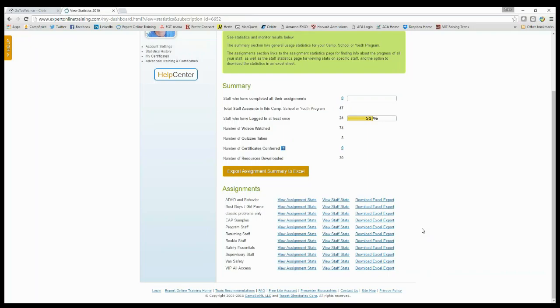Now, as you all know, because it's part of the basic setup, Expert Online Training has 4 default groups that it will create for you with a dozen video training modules assigned to each group. Those are new staff, returning staff, program staff, and supervisory staff. If you like the default assignments that I have designed for those 4 groups, your only task is to link people to the groups by entering their email addresses and dragging and dropping their names to the particular assignment that I've created for you. But you can also create your own custom assignments.